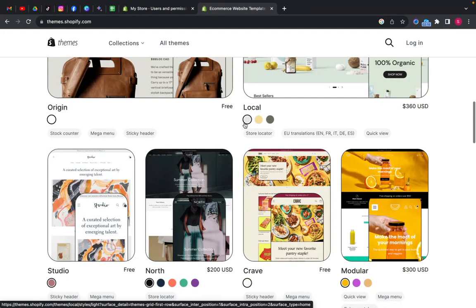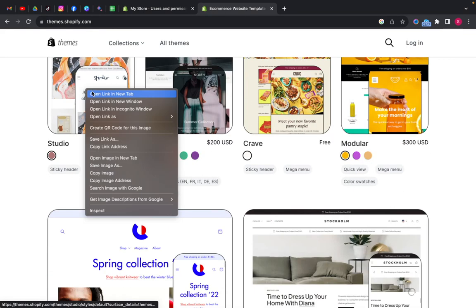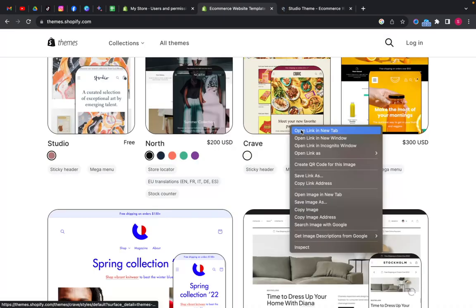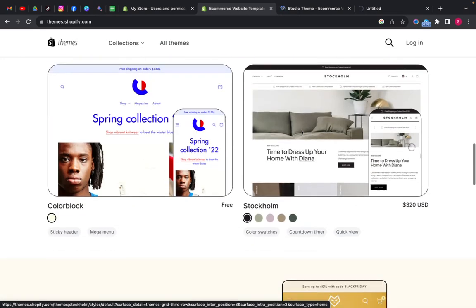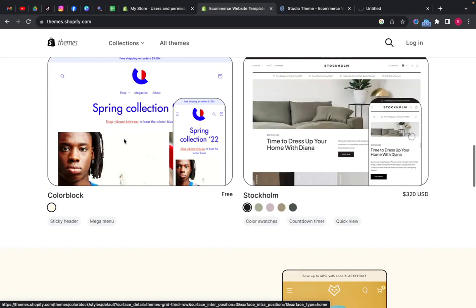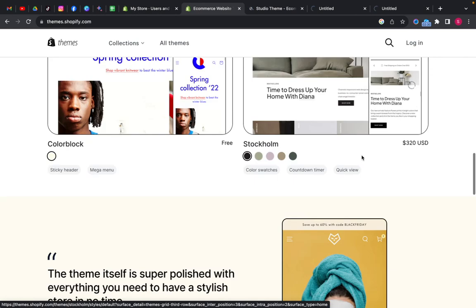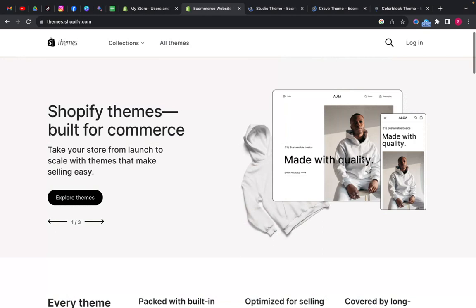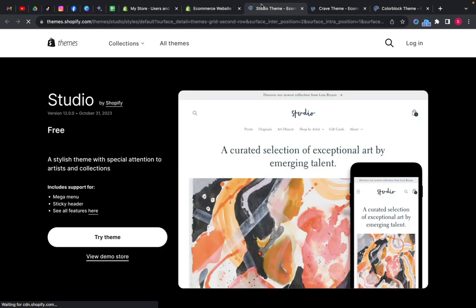Let's get started. Let's start somewhere. Let me open this. So let's check out this theme. Let's check more. This is a free theme again. This is a free theme as well. Okay, let's work with this. So this is a particular free theme.